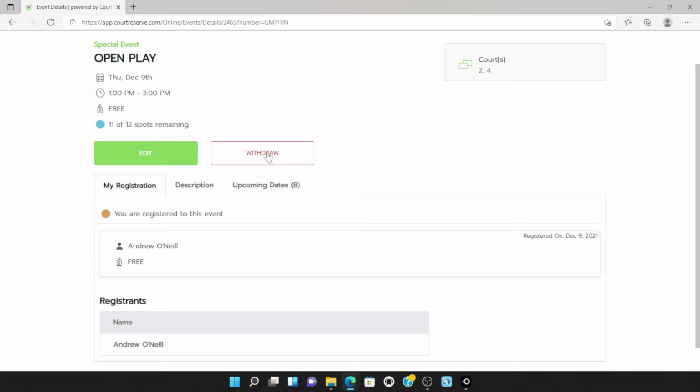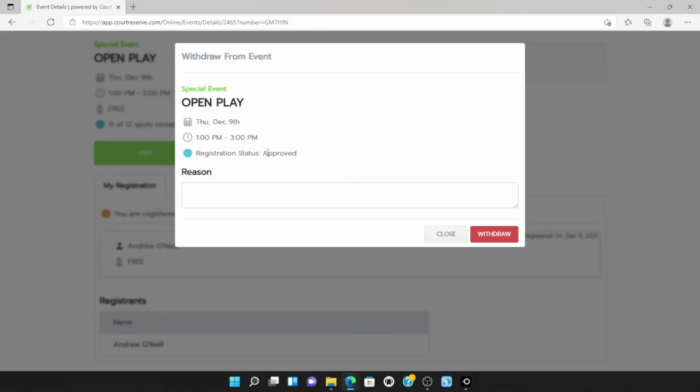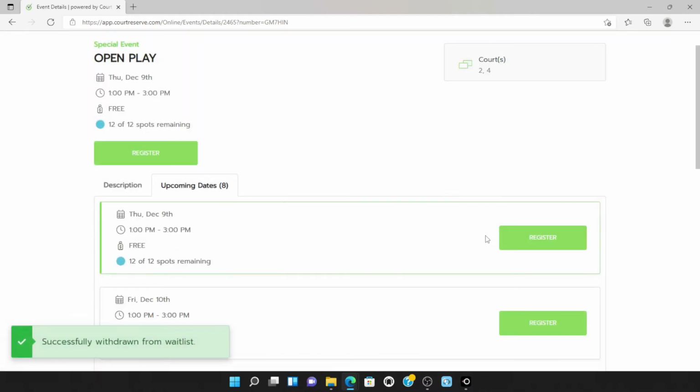So if I can't make this scheduled time as I thought I would, I'm going to hit this withdraw button. We'll see what that does. And it just asks you to confirm, provide a reason. I'm just going to say schedule conflict and hit withdraw. And now I am no longer registered for that event.